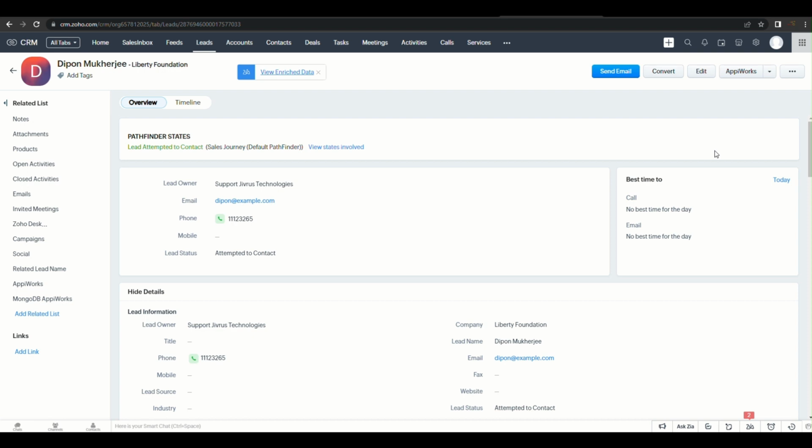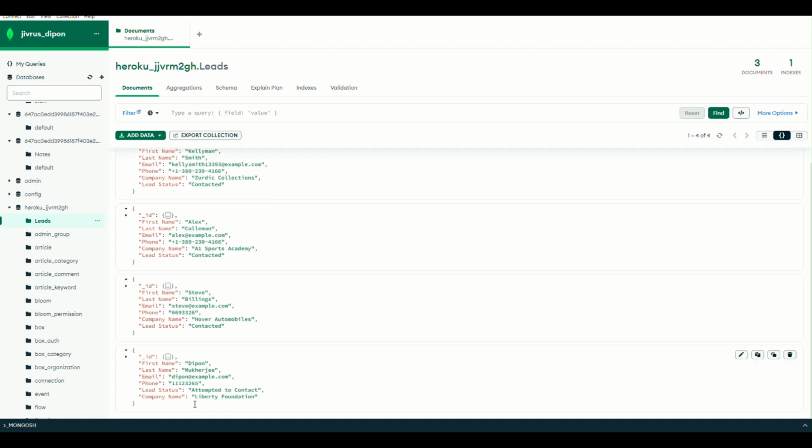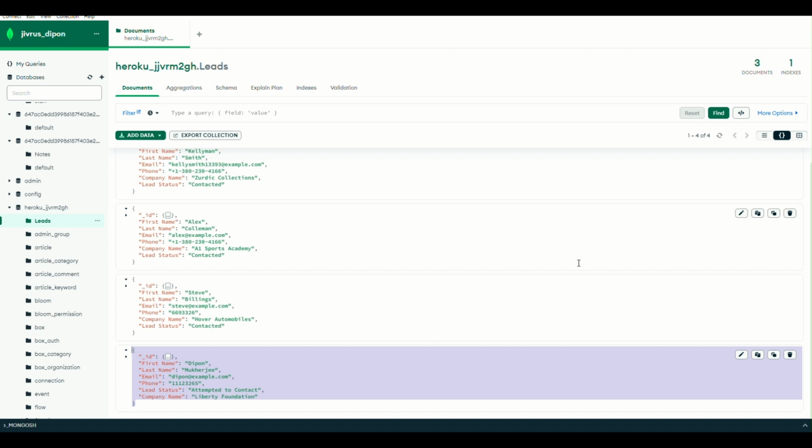Let's go back to our MongoDB collection to check whether the newly created lead is exported there. After refreshing the list here, we can see the newly created lead is exported successfully. Let us now see how we can manually export specific leads from Zoho CRM module.